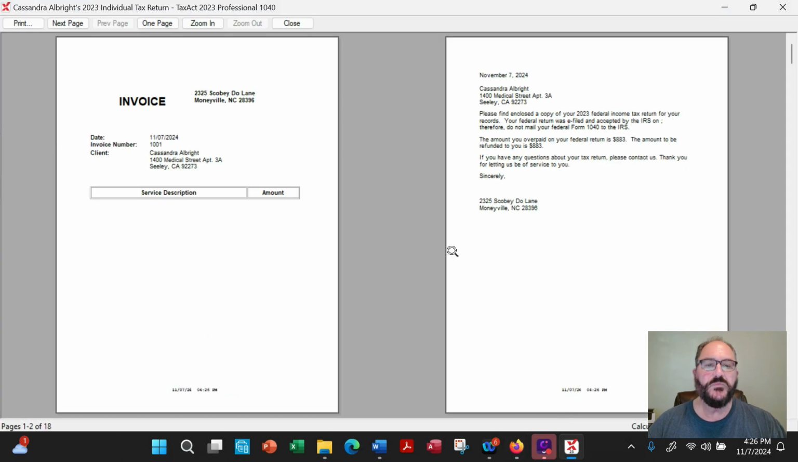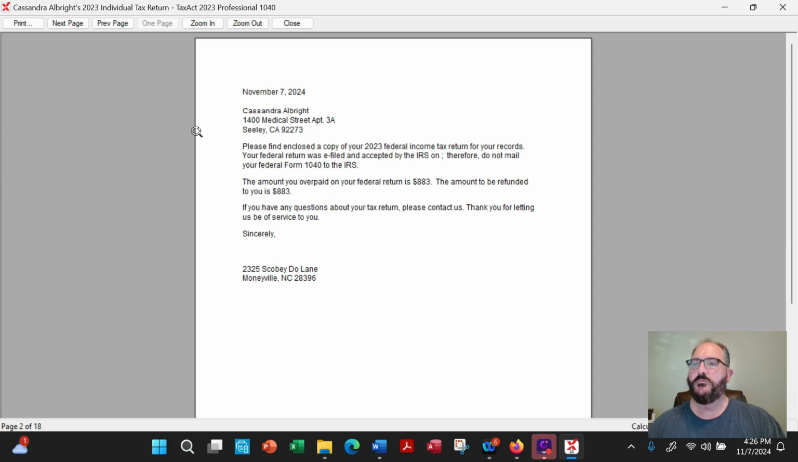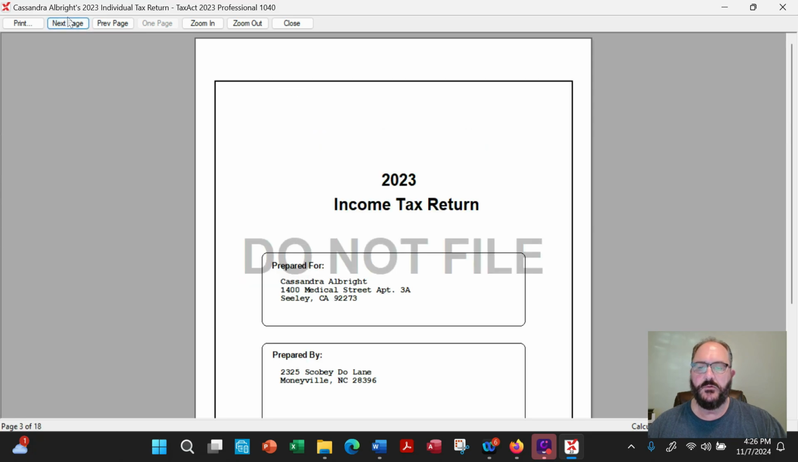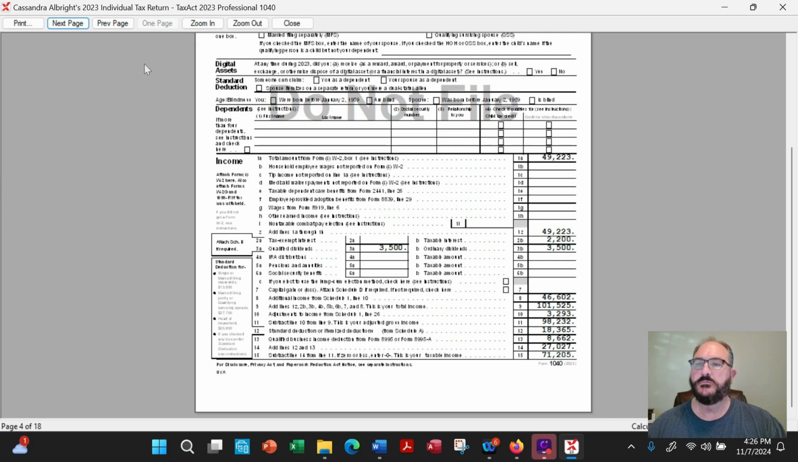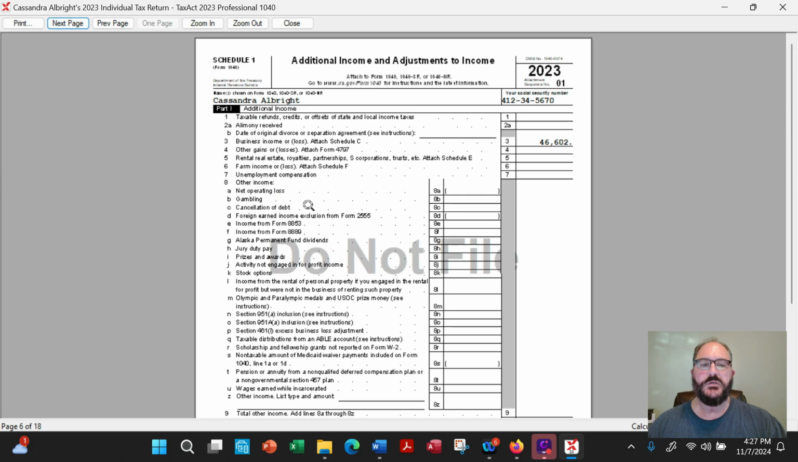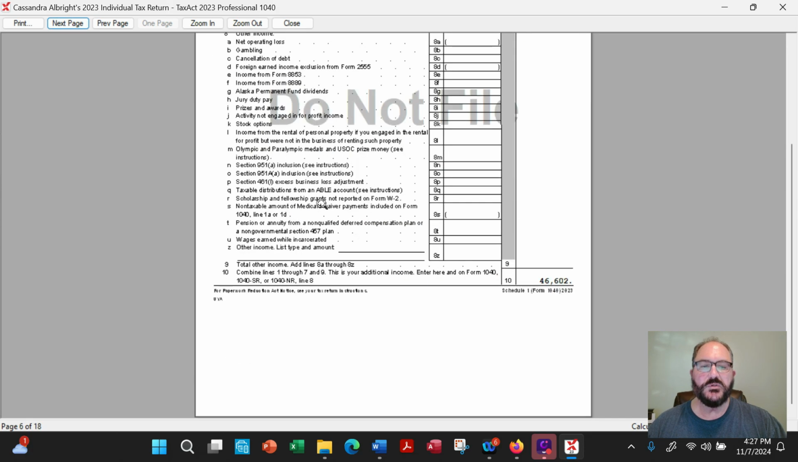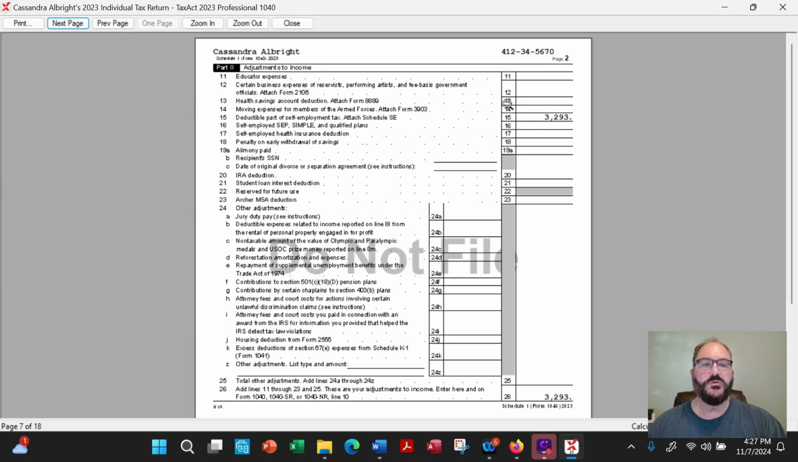Oh, here we go. Okay, here you go. Notice Scooby-Doo Lane. Didn't bring my name over, but notice you see Scooby-Doo Lane. Next page. Next page. Okay. Next page. Steve Cowan. There's my name. Preparer right there. Next page. What I want to show you is, so there's our Schedule 1. Okay. Next page. There's our Social Security.